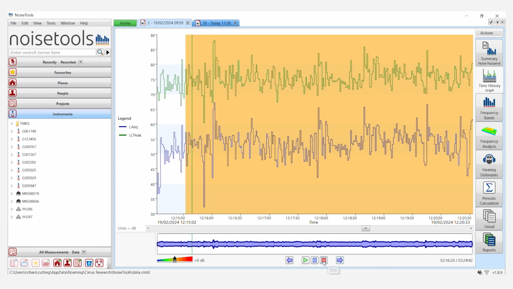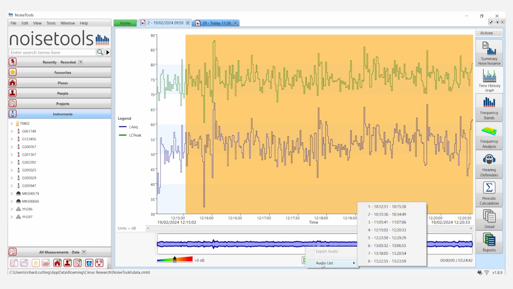I'm just going to stop this for the moment. If I put my cursor over that blue squiggly line and right click with my mouse, I can look at the audio list and I can just pick from here which audio recording I'd like to listen to, and it'll jump me straight to that part of the measurement and straight to that audio recording.